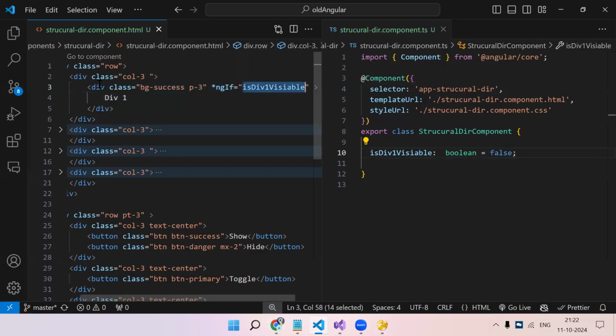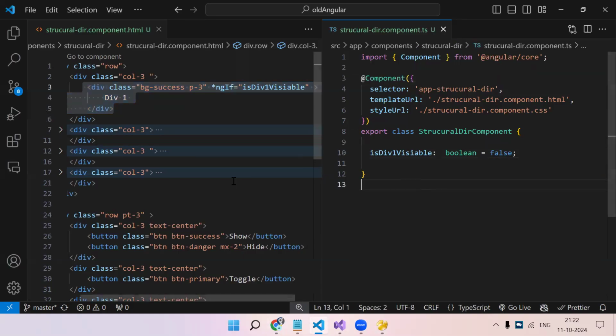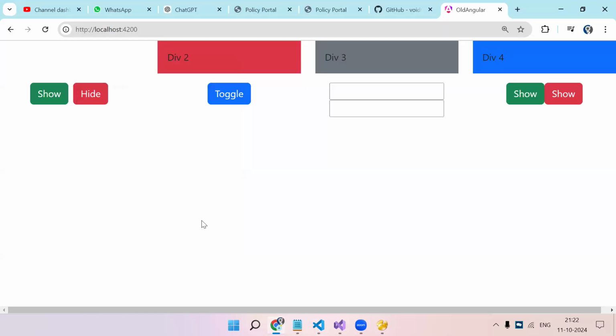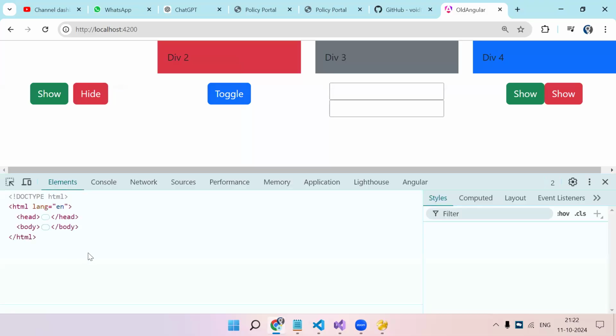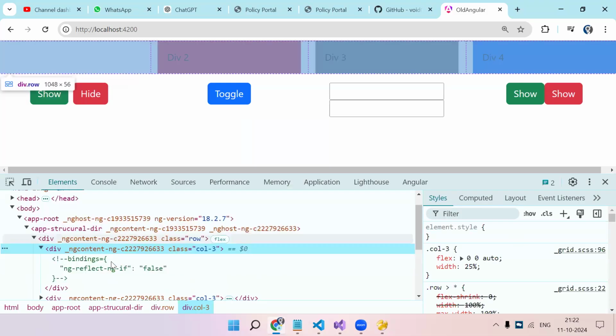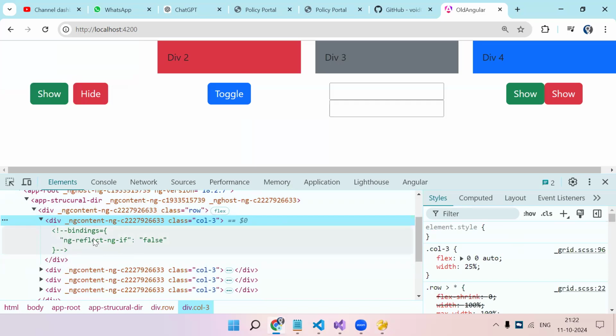If it gets true, this div will render, meaning this div will be visible. If it gets false, this div will be removed. I said removed, right? Let me just show you that. If we inspect over here, see inside this call tree, do we have the div? We don't have that div. So that element got completely removed. Got it? So it's not hiding actually, it's removing the particular element from the DOM, from your page.